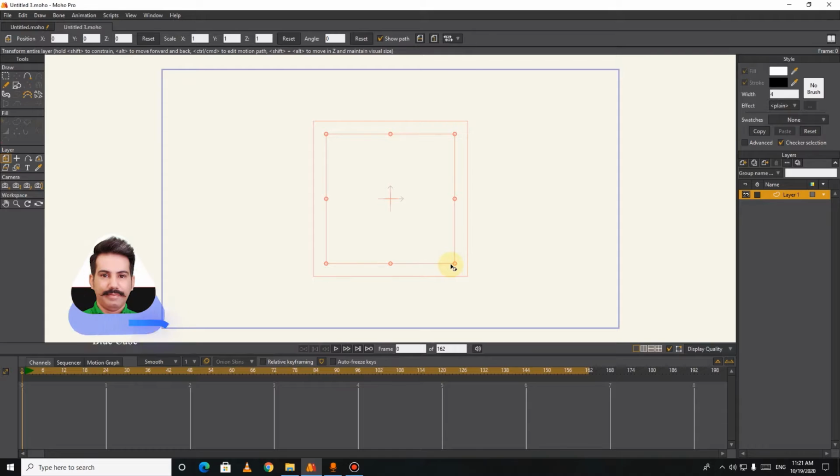Hello friends. In this video, I will teach you about motion blur in Moho software. Motion blur is the obvious streaks of moving objects in a photo or sequence of frames, such as a movie or animation. This is the result when fast motion is created in the animation.